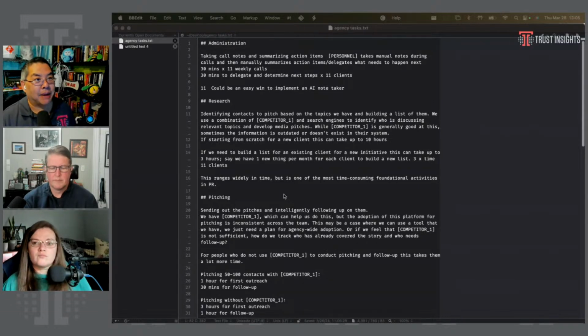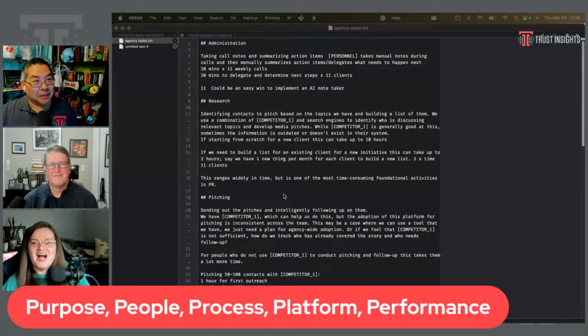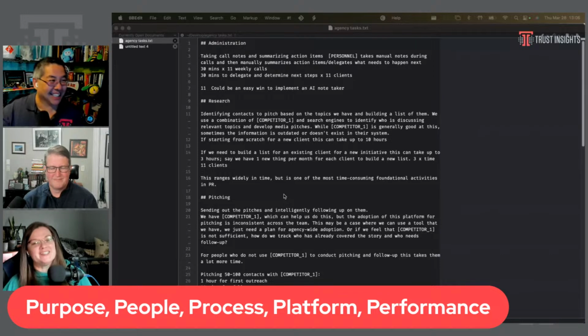A person takes manual notes during the calls, then summarizes action items to what needs to happen next. This happens for 30 minutes per call times 11 weekly calls, then 30 minutes to delegate and determine next steps to 11 clients. That is 11 hours of someone's time per week to do a task that is 100% a machine-based task. But to the 5 Ps, the purpose would be stop doing this with people, right? The people, right? I would never phrase it that way.